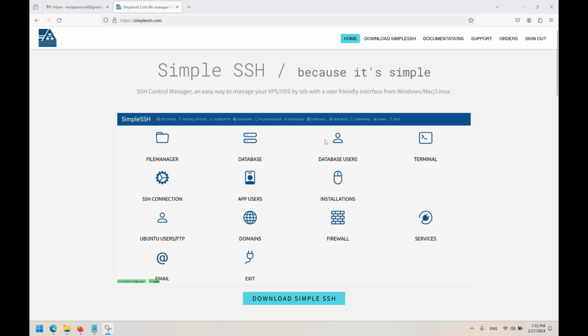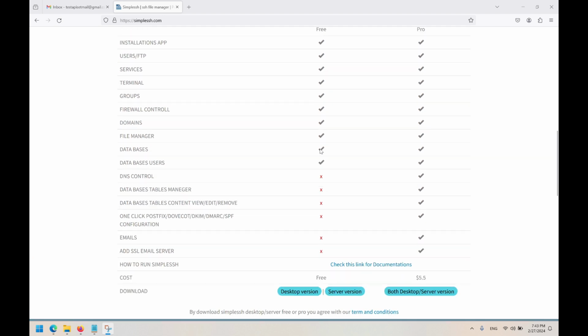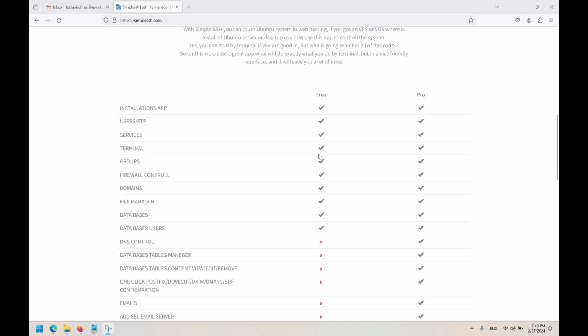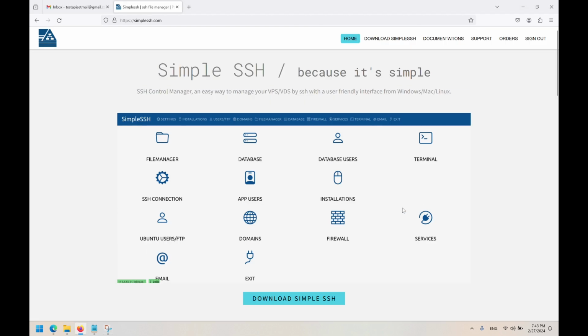First I'm going to use Simple SSH. There are two versions of this application, a paid and a free one. The free one doesn't have the option of automatically configuring the email server like Postfix and Dovecot. So I go with the paid one.